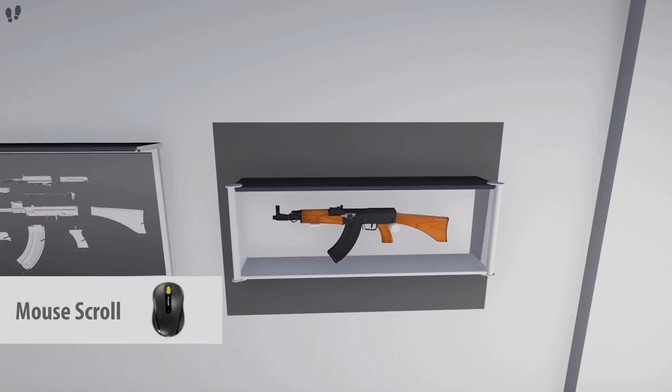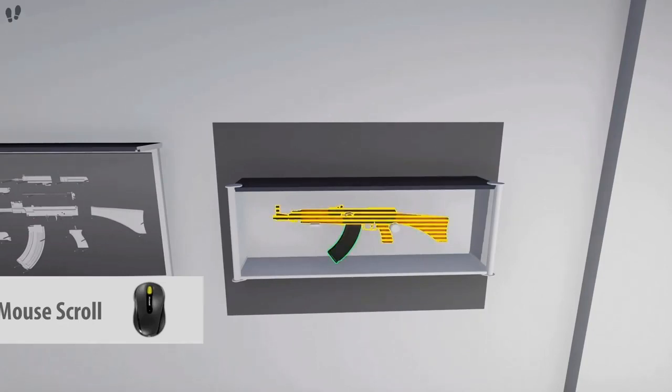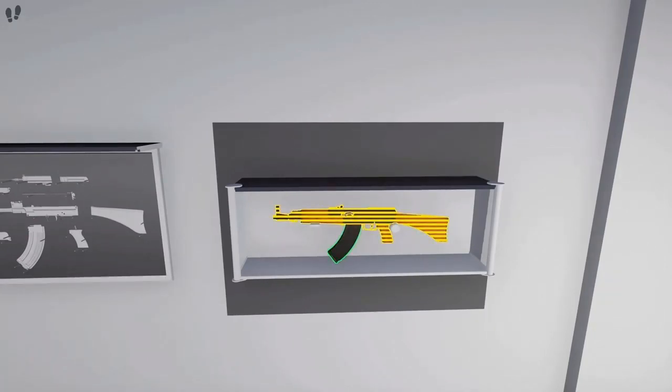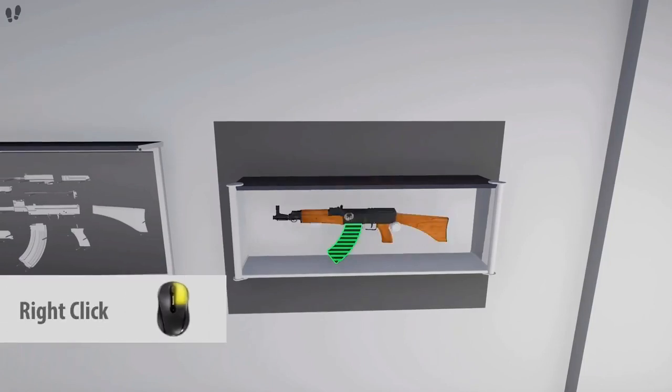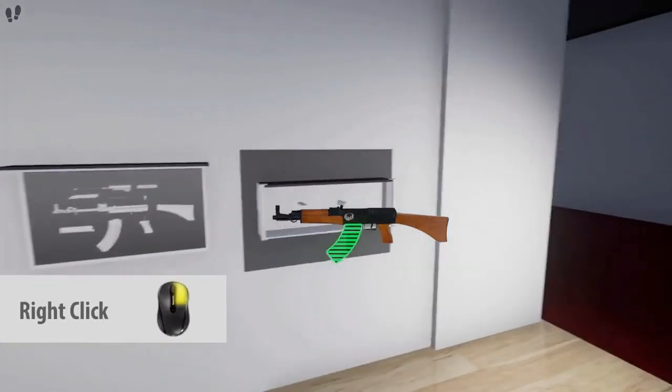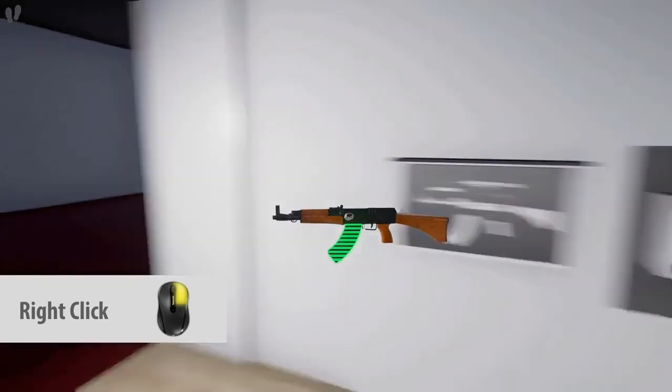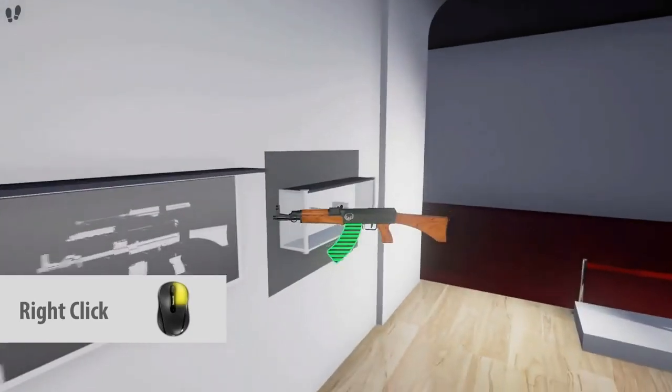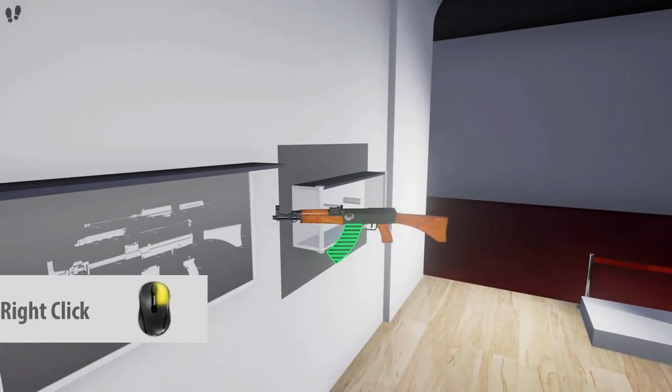Reach with the hand towards the rifle, and once it intersects with the rifle, you will notice that a yellow highlight has appeared. The yellow highlight indicates that the object can be grabbed. Hold the right click on your mouse to grab the object. Now you can move around at will, still holding the right click to relocate the rifle. Release the right click to let go of the grabbed object.